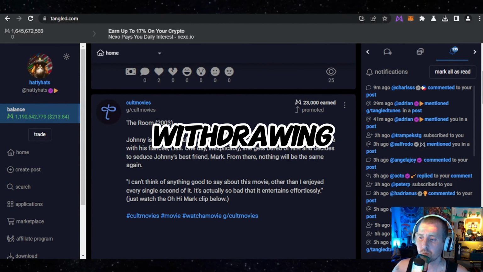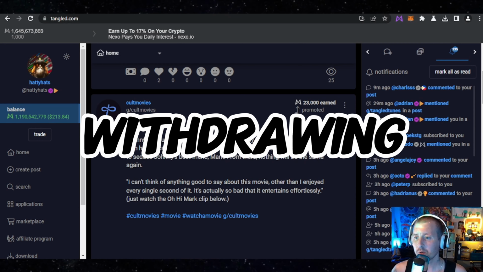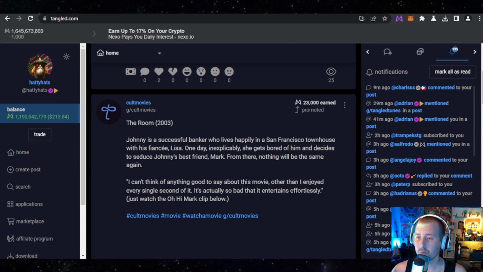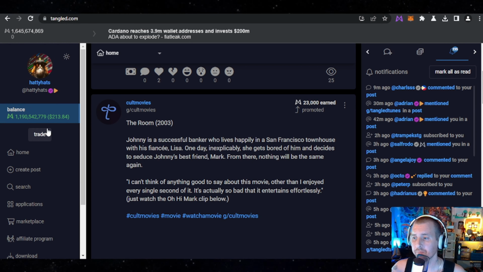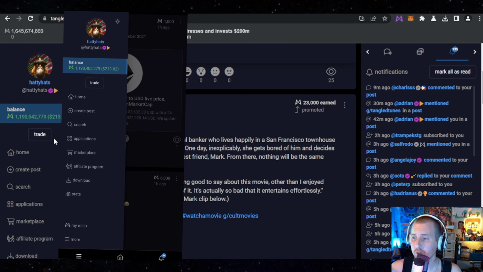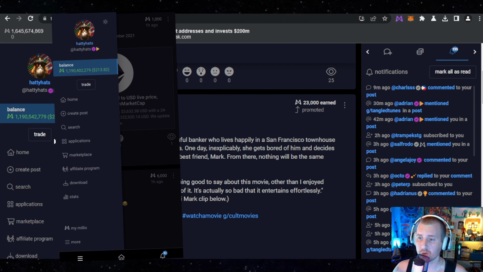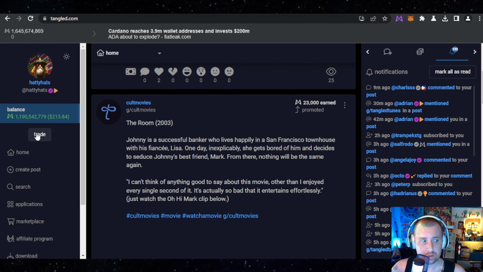So in this section, we're going to go over withdrawing. There are a couple different ways you can do this. There's a very easy way, then there's harder ways. So the first one we're going to go over is going to the trade function right here. It's in the same area in your phone. If you click the 3 lines at the bottom left hand corner below your name, you should see the trade function.